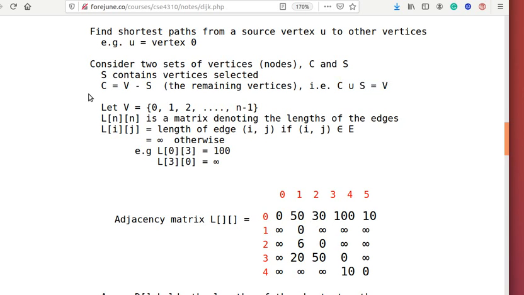Suppose the graph has n vertices, and the vertices are labeled from 0 to n minus 1. So V equals {0, 1, 2, ..., n minus 1}. L is an n by n matrix denoting the lengths, or weights, of the edges. L[i][j] equals the length of the edge (i, j) if (i, j) is in the edge set E, and is equal to infinity otherwise.